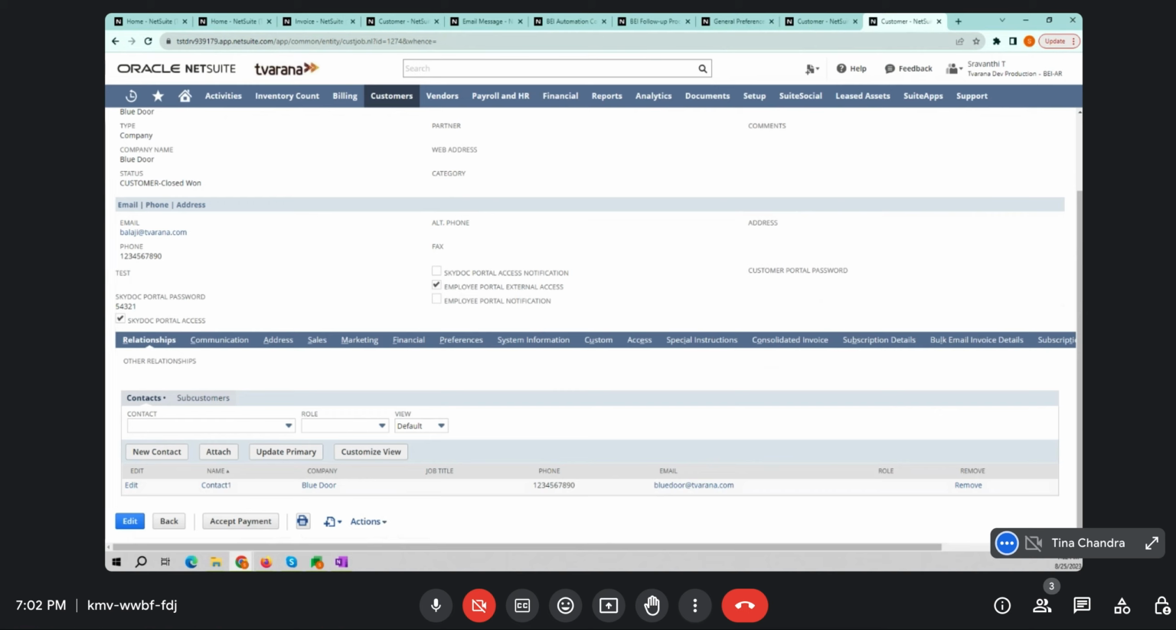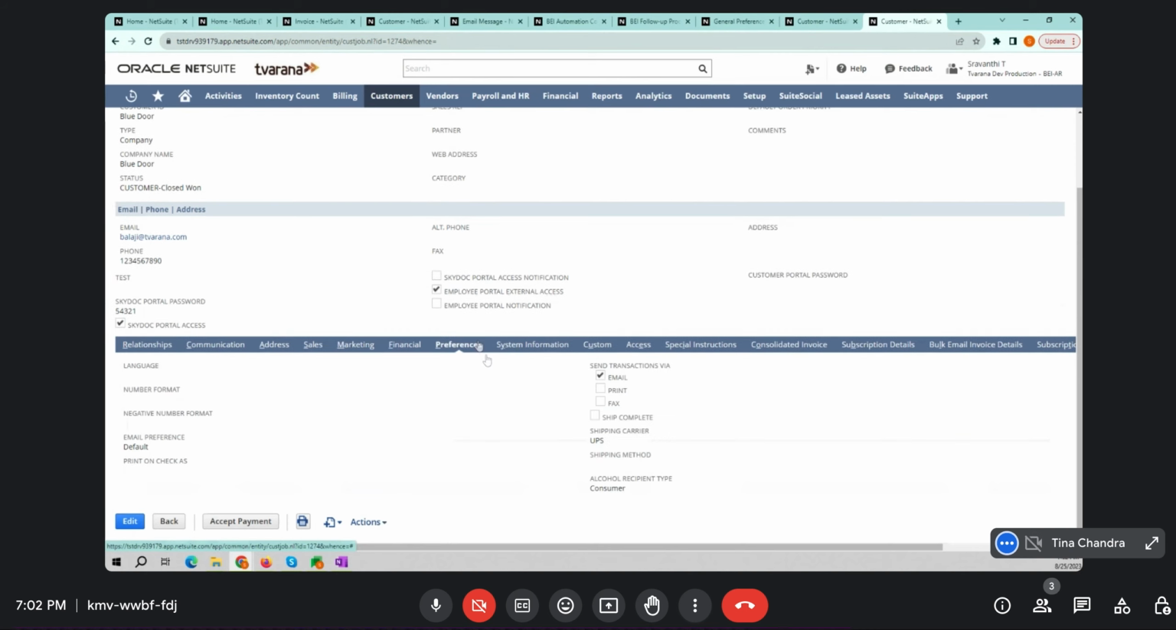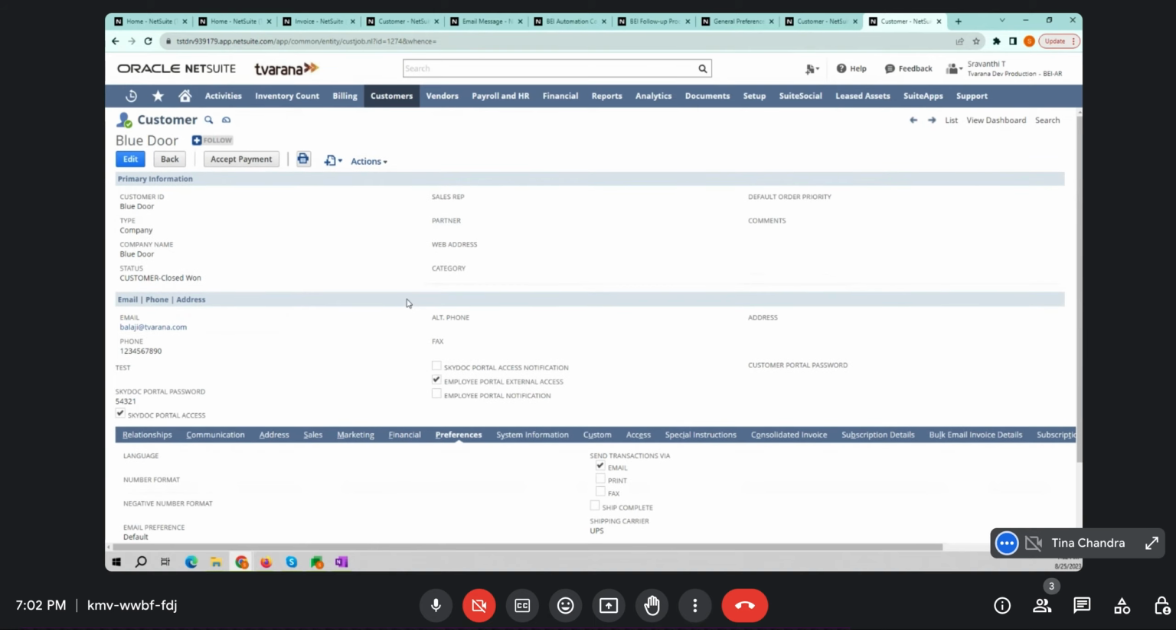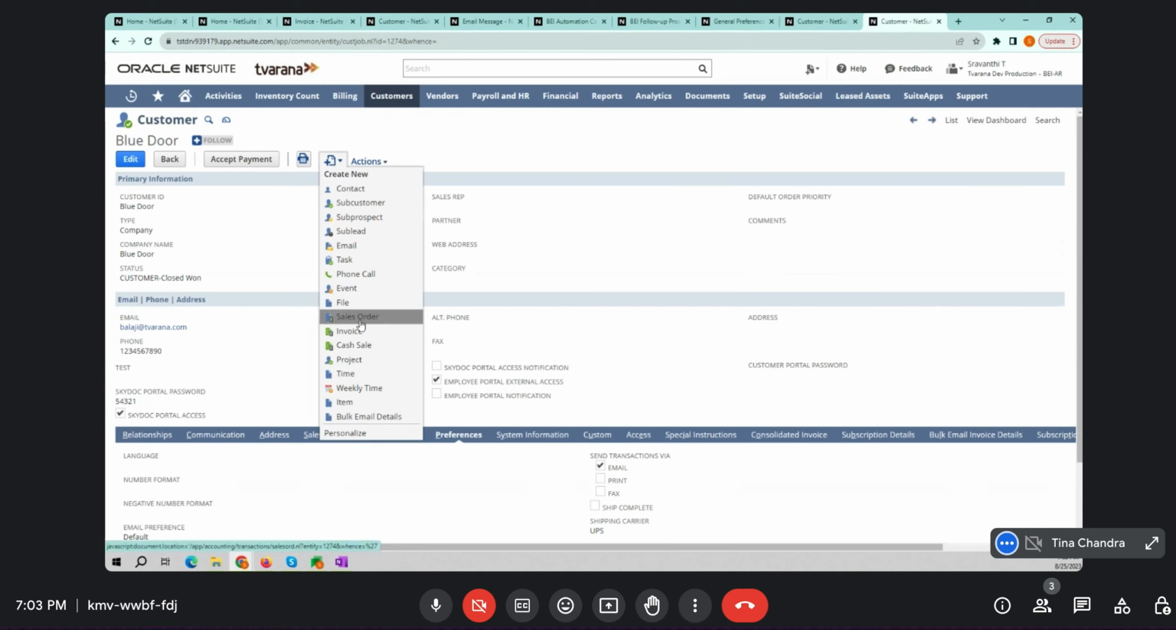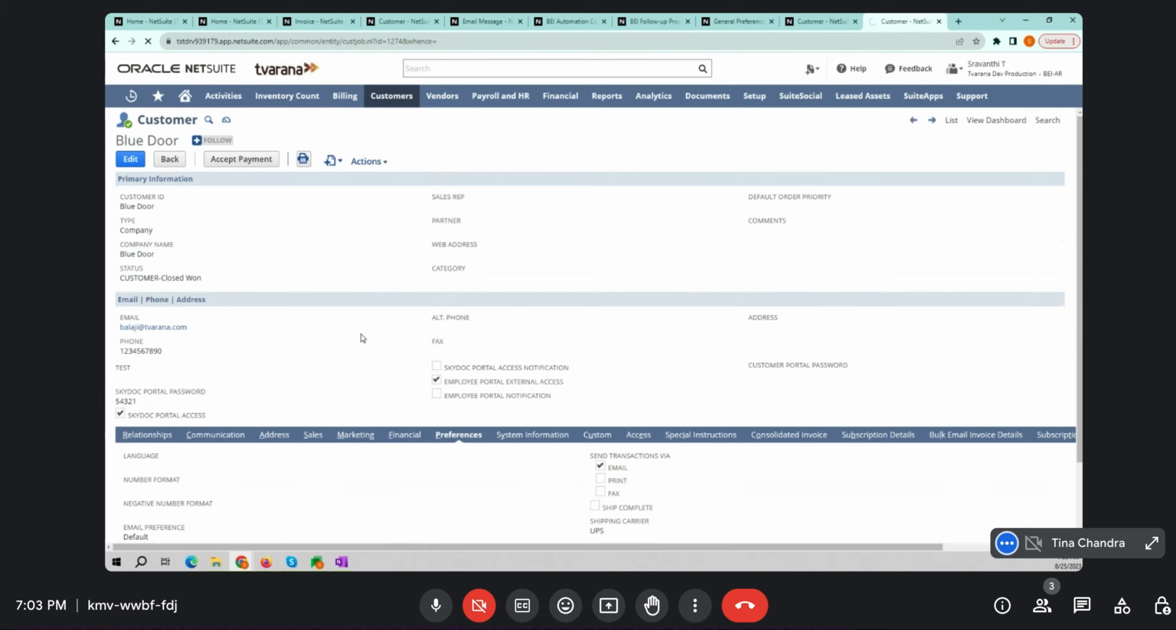So as I said, we will be able to set preferences whether or not to send emails to customers. So this is under the Preferences tab. So there are options to send transactions via email or fax or just print it out. Right. And if I were to create an invoice for this customer, the same settings would be copied over. So let me try to create maybe an invoice.